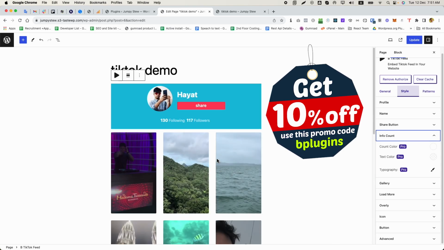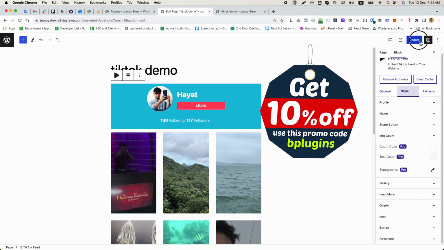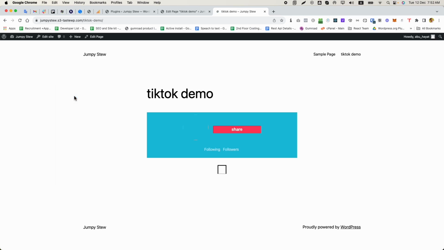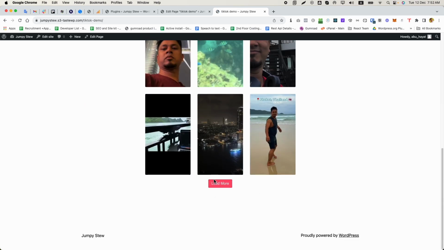Let's see how it looks at the front end. I'm going to update this, and you can see the changes are already applied at the front end.